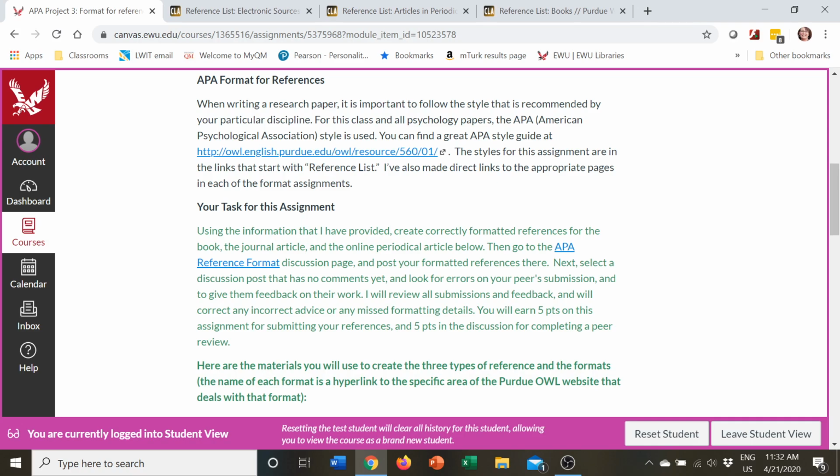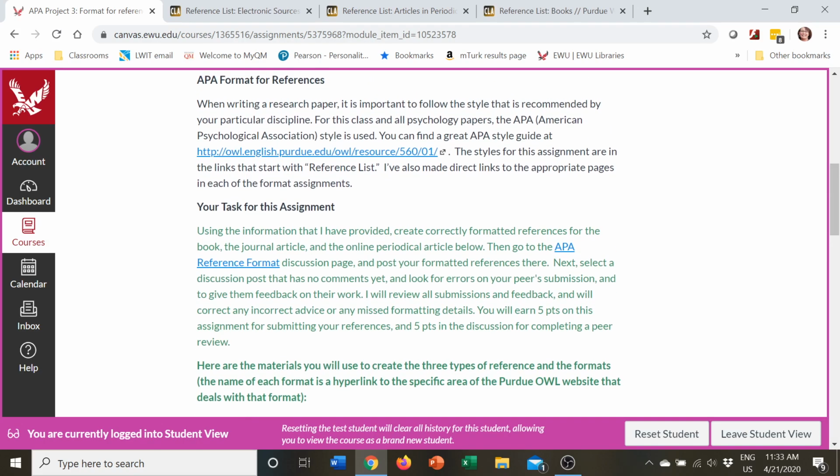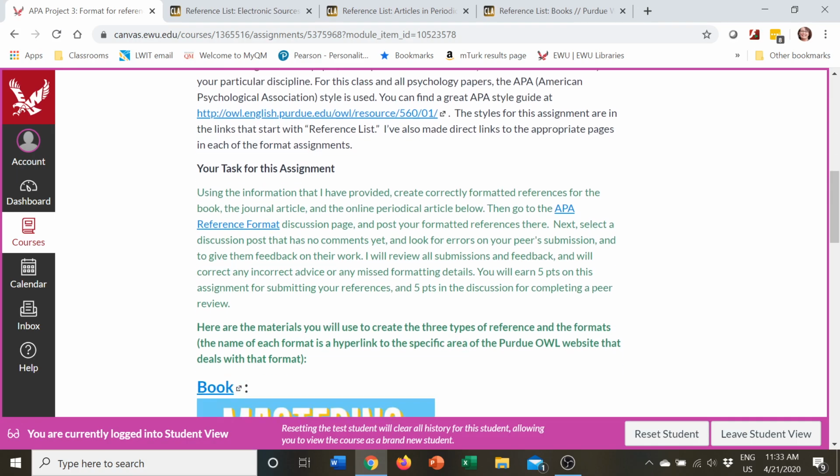A lot of people learned other styles before this. And so you're learning something new. So don't take it personally, just incorporate it. You don't want to make these mistakes on your paper when it actually counts. So this is your learning moment.